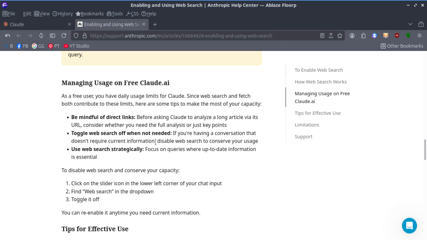Let's see. Yeah, here's a tip. When you're not using the web search with Claude, then disable it so that it wouldn't count against your usage. And that could also include some of the group accounts. They just give you an example. If you're having a conversation that does not require real-time information that would need a web search, then you would want to disable that web search so that you're not using usage.